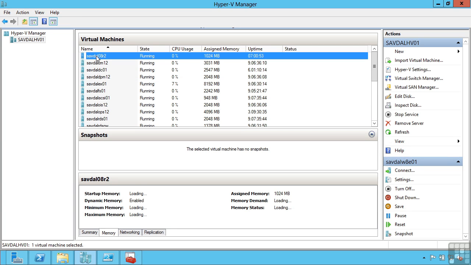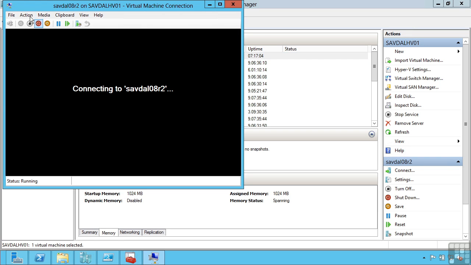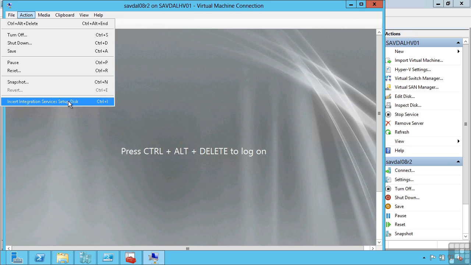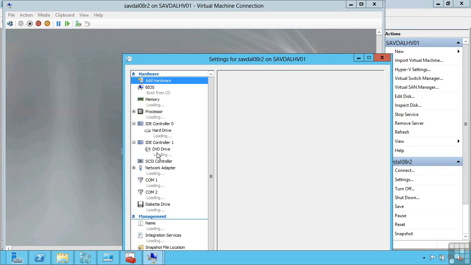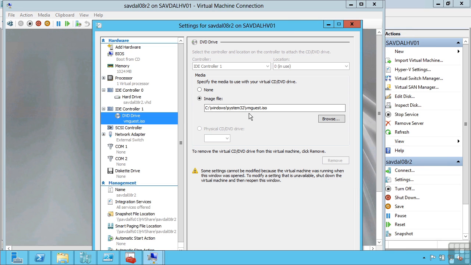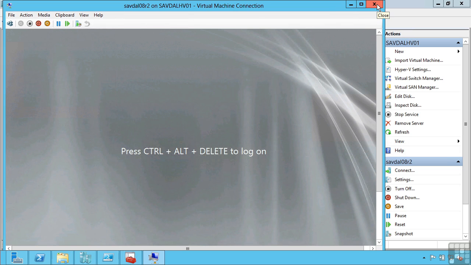So if I, for example, select a 2008 machine, I can do Action, Insert Integration Services Setup Disk. All this actually does is now map an ISO file into the DVD drive of that virtual machine. So I don't have to use this. I could take this ISO, extract the files and put them on a share somewhere. It then runs a setup routine and would then install these integration services for this.